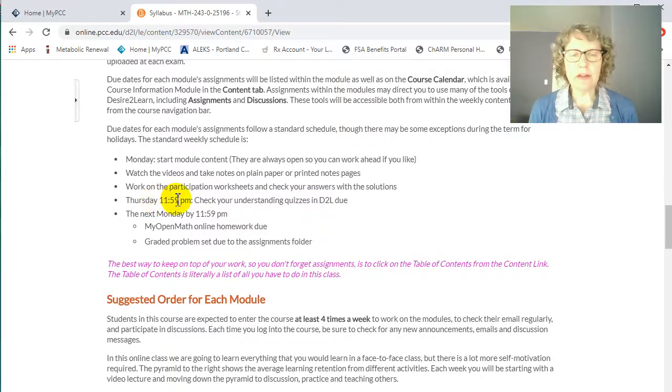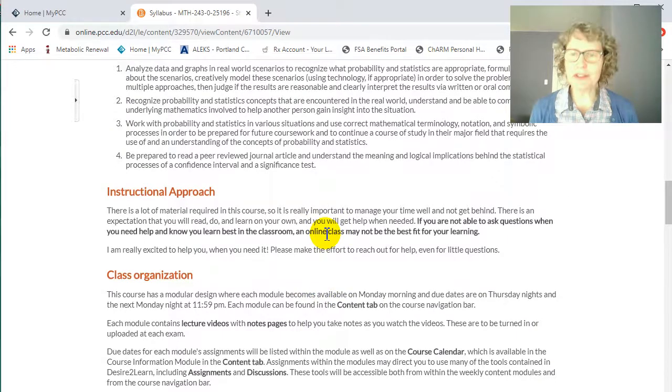Thursdays by midnight, 11:59 p.m., is when those check your understanding quizzes are due. Again, you have unlimited tries on those. They're practice and for understanding concepts, but they're due by Thursdays at 11:59. And then the next Monday at 11:59, both the graded things are due: the MyOpenmath online homework and the graded problem set, which is the one you write out or type out and upload to the assignments folder. So that's the general flow of the class, and I'll show you that again. There's more in the syllabus, so please read it all.